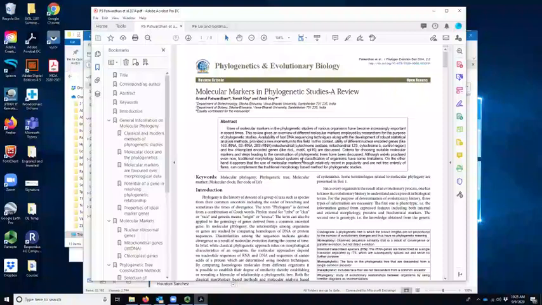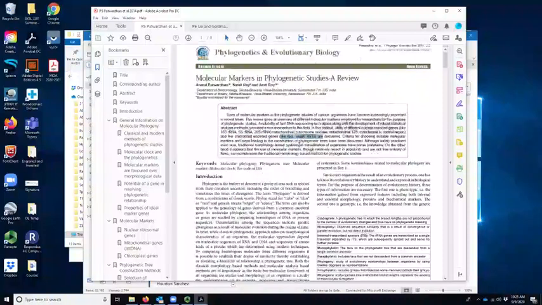So the approach now is to sequence, because it's cheap and fast, much more so than in the past, as much as you can, and then use all of that data and pull out the genes that you feel might be useful, either because they've been established in the past, which this paper talks about, some typical genes that are used for different groups of organisms, or because you've done some sort of analyses and represented them.